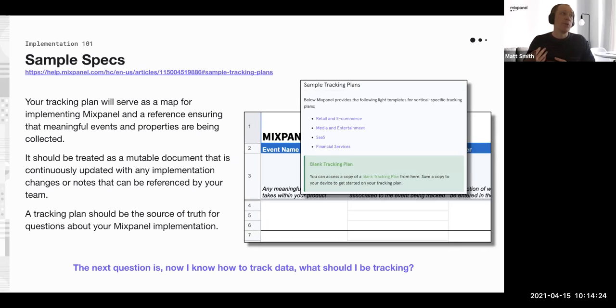If you were to buy an implementation package with Mixpanel when you onboarded with us, this is what we would use and what we would share with you. So we obviously want you to have access to this as well, even if you're not part of that paid group. That's absolutely fine.